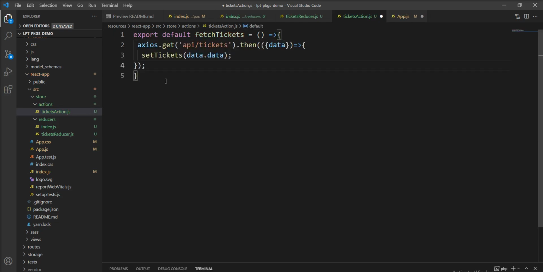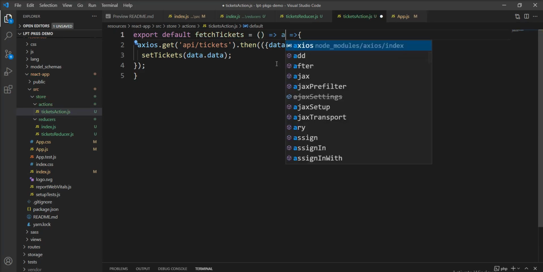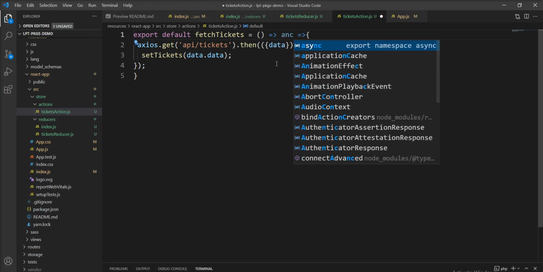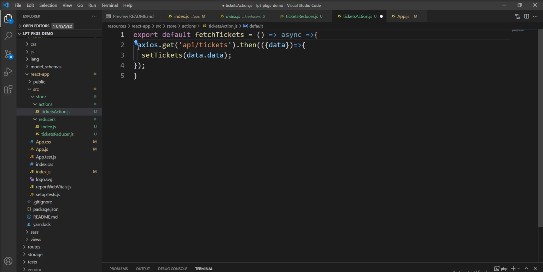And now we need to specify axios here. Also we need to give the dispatch event here and define async, because we are going to use await here. So this await waits until the response. We need to remove this setTickets because we no longer need it, and we need to fire the event from here.